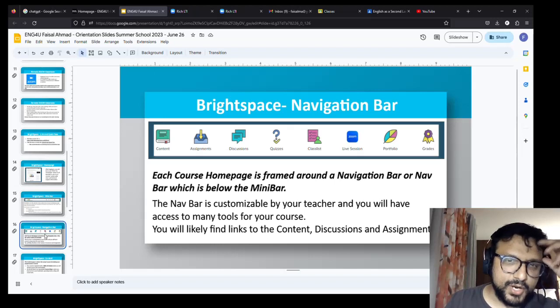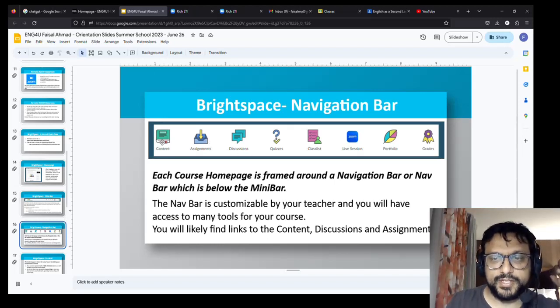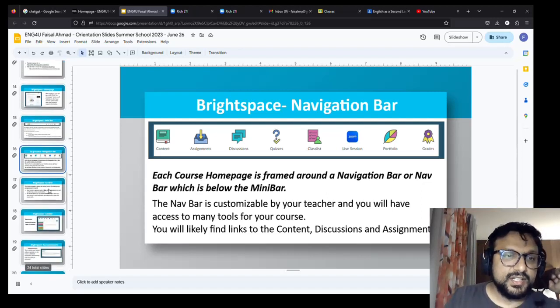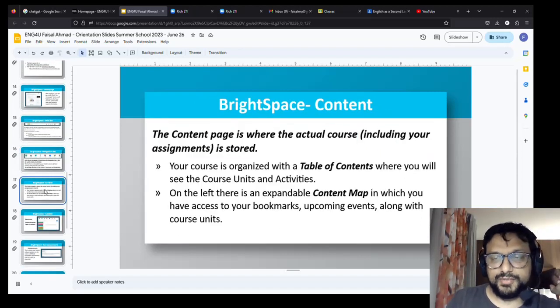There's a navigation bar, right? The most important one is the Content tab, just because of the way Brightspace is set up. But there's also the Discussions tab where you guys can just talk, and you'll be able to see your assignments and your grades in the Assignments folder, and the quizzes will be in the Quiz folder. So that should be fairly straightforward. The Content tab is where the actual course, including your assignments, is stored.